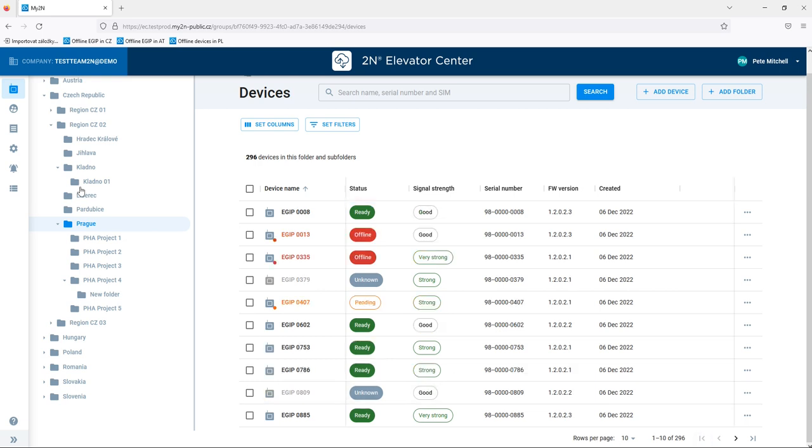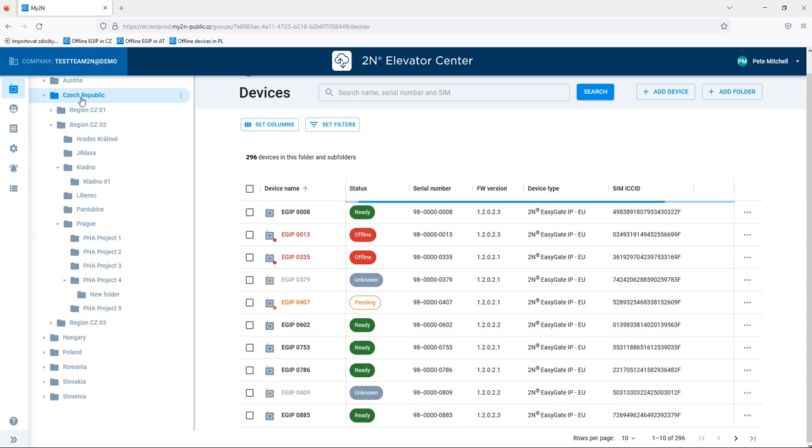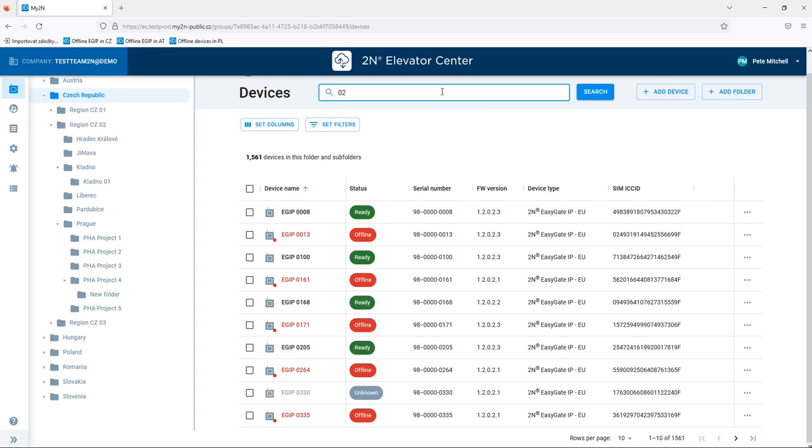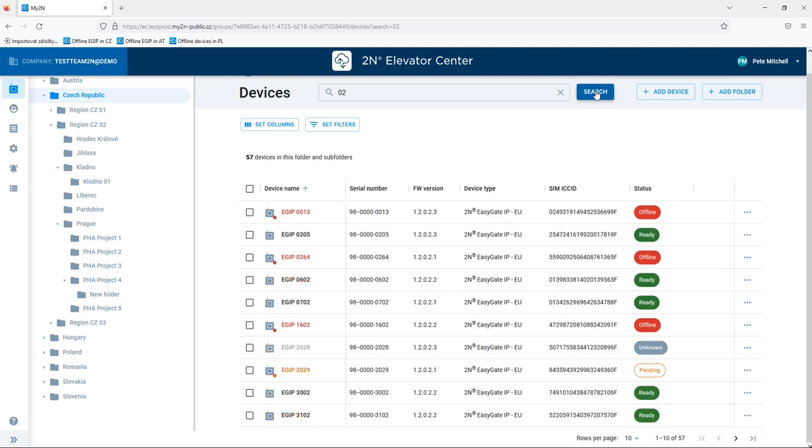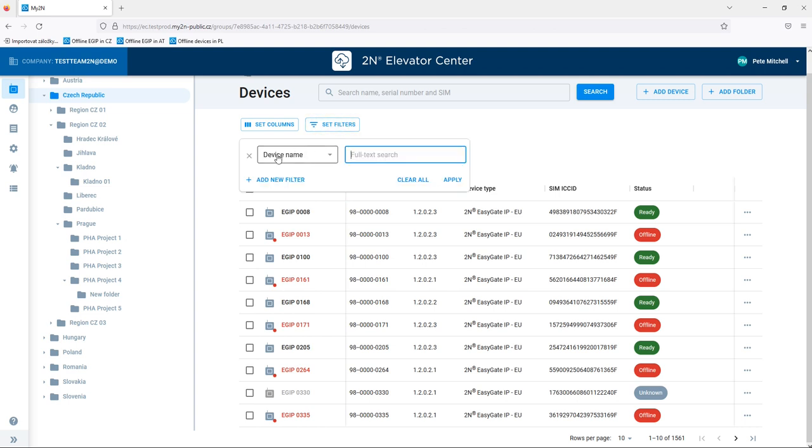Now I will select the folder Czech Republic. There are 1561 devices in this folder and all of its subfolders. When using the top search bar, the search is applied across the columns device name, serial number, or SIM. The filter device name is only applied to the device name column.